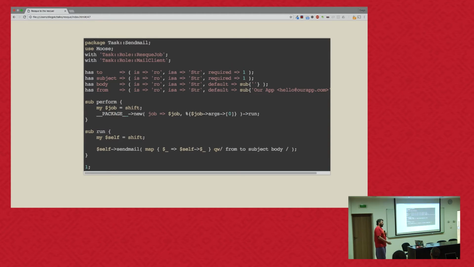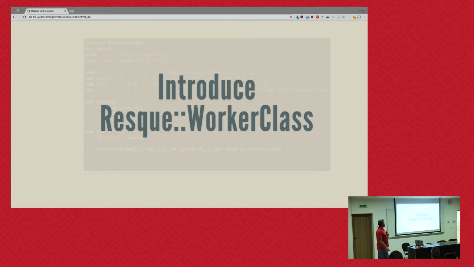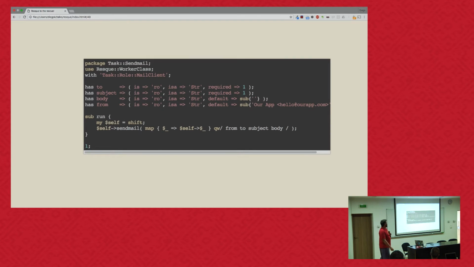So okay, this was not good. Last week, I was preparing this talk, and I decided to skip my shop and try to fix this problem for once. I created a class called Resque Worker class, and it's a funny name, it's great. And it lets me use my workflow without any boilerplate.